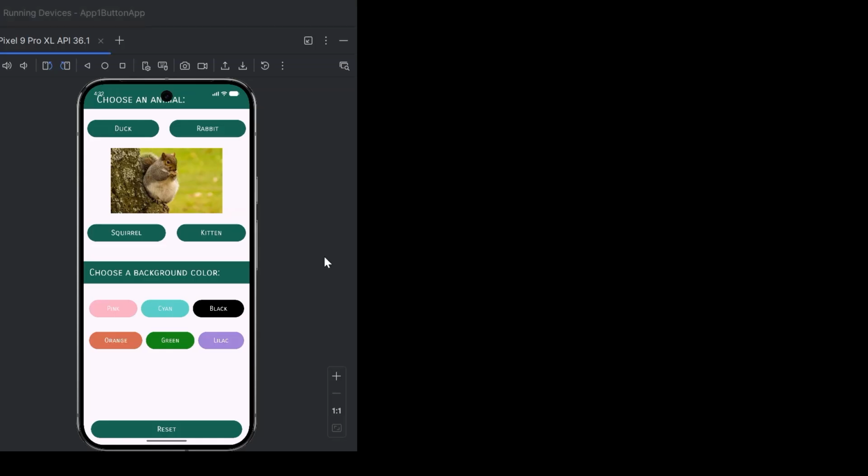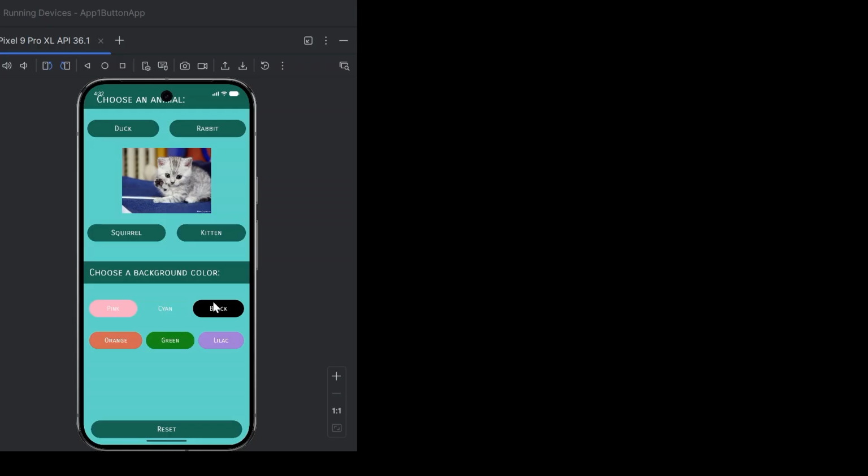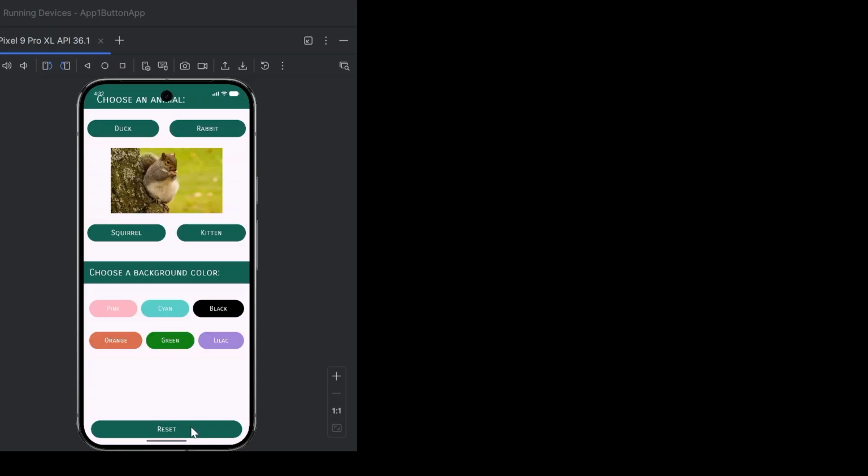The first app is the button app, which focuses mainly on the use of buttons. We have 4 different buttons that show 4 different animal images, and 6 different buttons that give the user 6 different background options. All of them are fully functional. We also have the reset button, which takes you back to the default user interface.